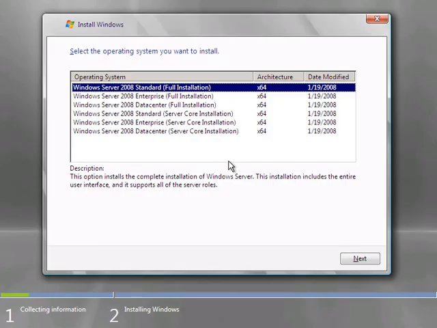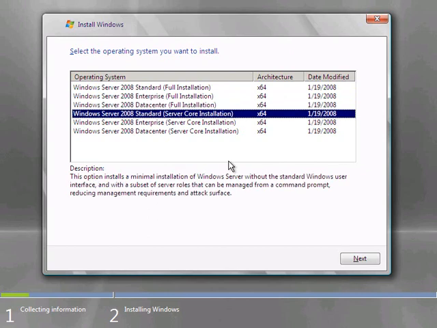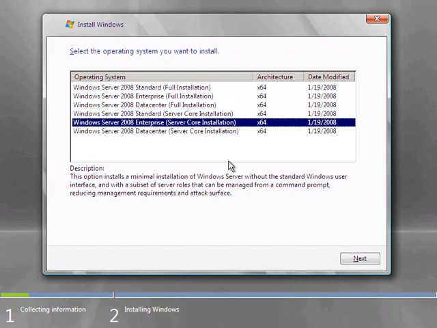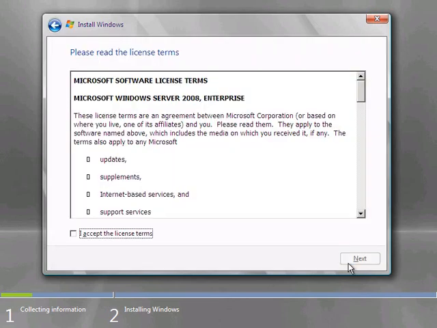Okay, well now we can choose what sort of installation we want to perform, and since this is going to be a server core installation, I've got three choices here to install: a standard edition, an enterprise edition, or a data center edition. So I'm going to choose the middle one, enterprise, and then we'll click Next.